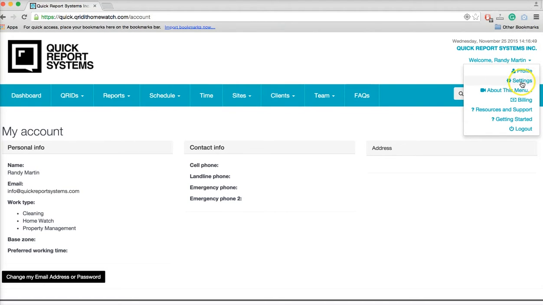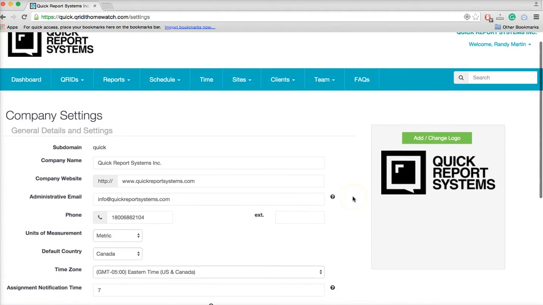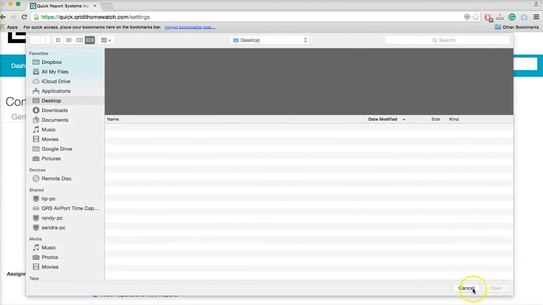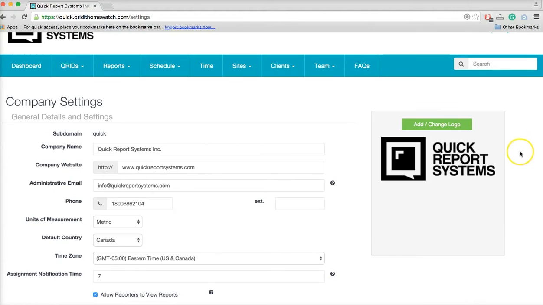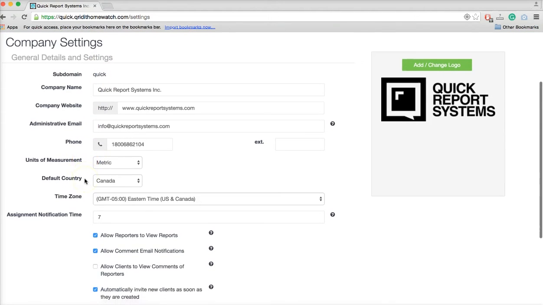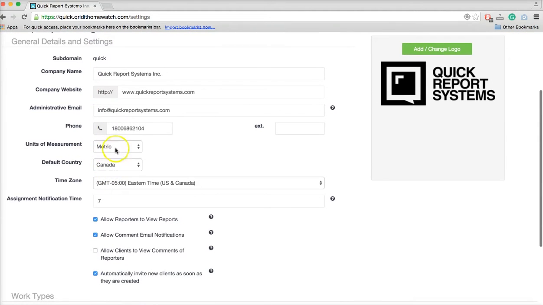The next is going to settings. Okay, settings is where you're going to add your logo, and you just simply click on it and choose where your file is. It's best to put a PNG file or a JPEG. This is the information that you entered when you signed up for the software. Your subdomain, which makes your system unique, for this particular company is Quick for your demonstrations, and the rest of the information is automated when you sign up.